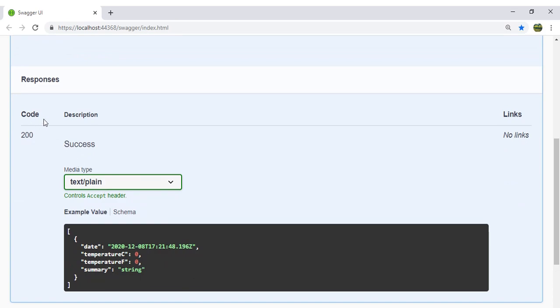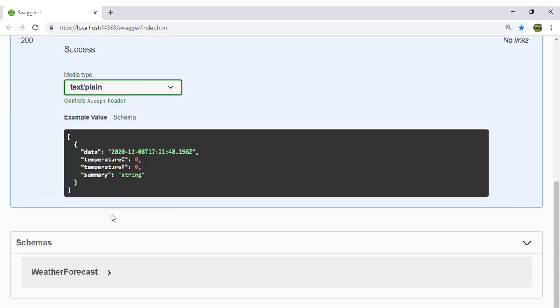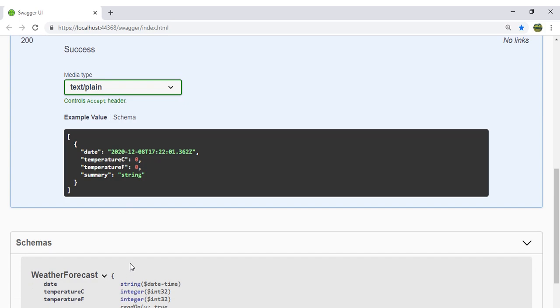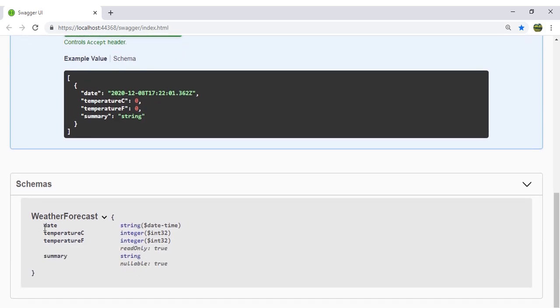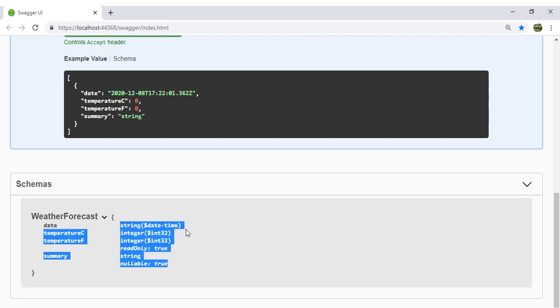And you can see the description, and you can see the schema. The weather forecast schema will also display what is the type of the schema of the weather forecast, like it is having the properties called date, temperatureF, temperatureC, and summary, and it has given even the data type also.